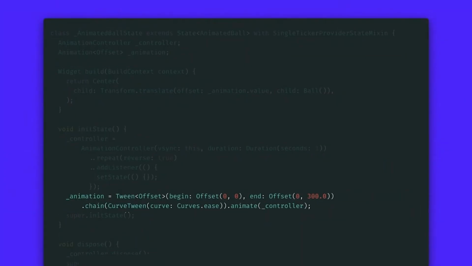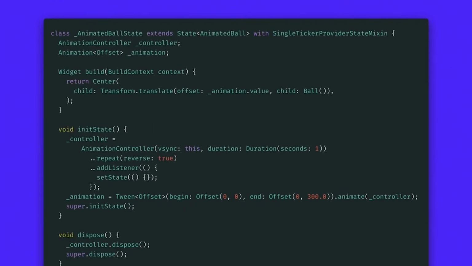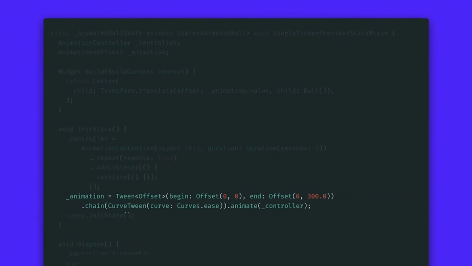So in order to come back to our little dot, we just do this. Instead of having our animation just as a tween and calling animate on it, we can simply chain it with a curve tween. And we say the curve should be the normal ease curve, and then we animate it, and we have this natural movement of the ball going up and down. Basically, the curve is just a mathematical function.